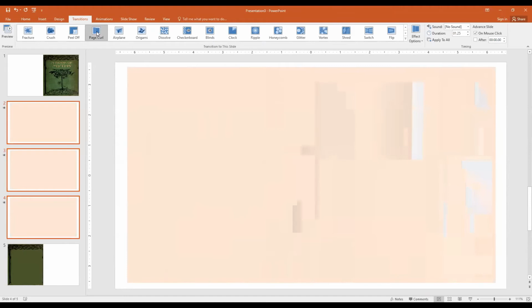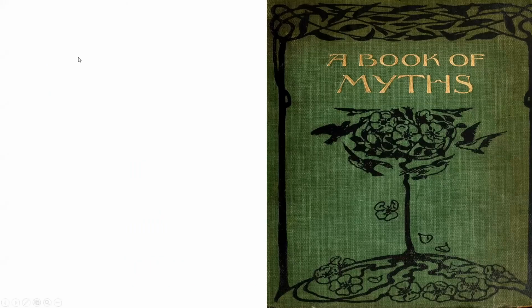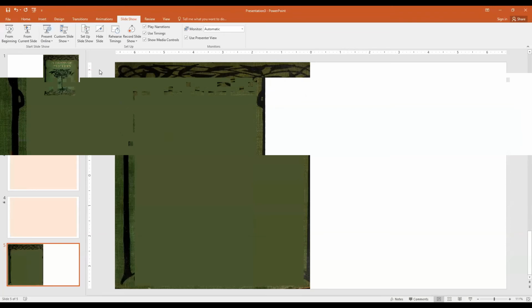Now we're ready to see the full effect. So we're going to click on Slideshow, and then we're going to click From Beginning. And then each time we click with our mouse into our screen, the pages will move. So click, click, click, and click. Okay, now hit the Escape key, and we can do a few more things to embellish our book.